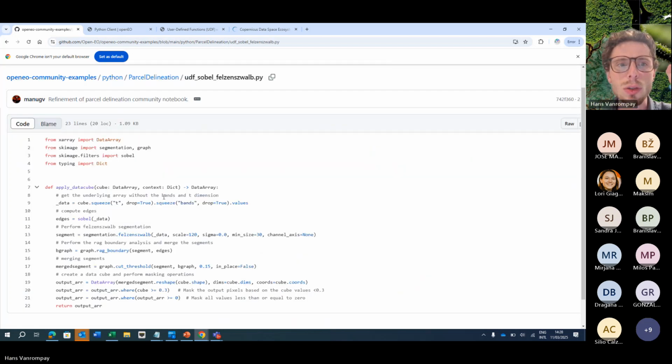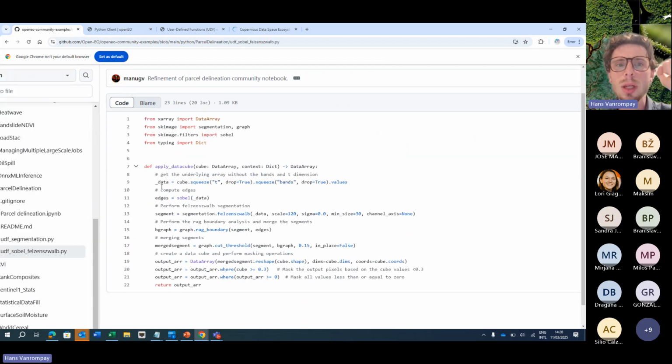There we go. So here's our UDF function. This is very small and much easier than the machine learning one. It contains the standard apply data cube. This is the one function which you actually need to have within the udf.py file, because openEO will call this function.